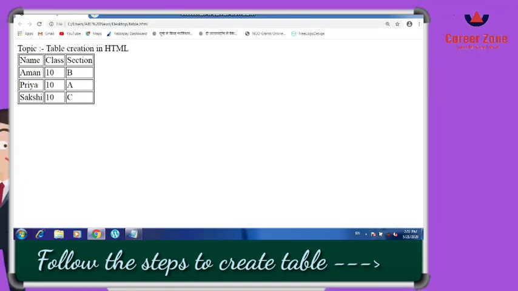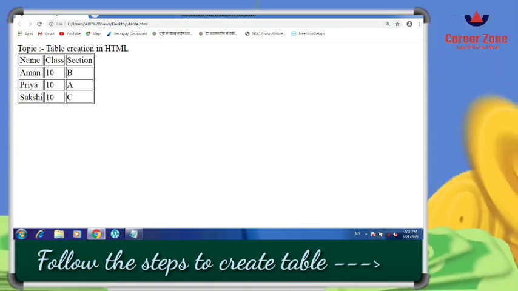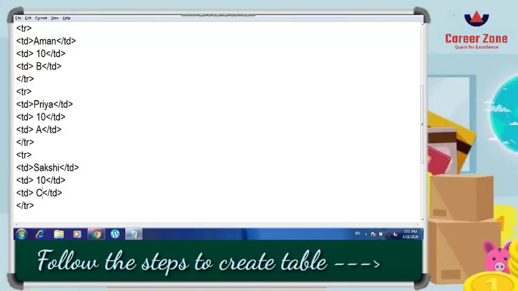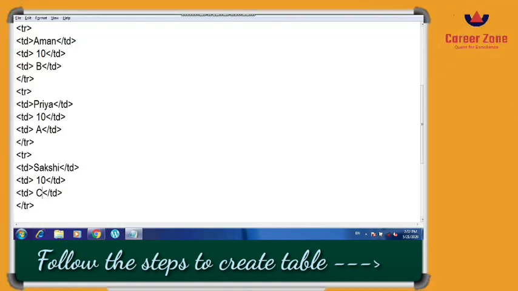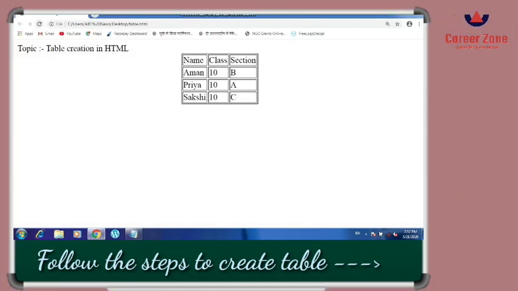So now, as you know, the table is created, and we can see that we have successfully created the table. Now if you want to move the table from left, as it is left aligned, to center, you have to give the align attribute. You can add an align attribute and give the value center here, and save the file and execute it. So the table has come to the center.